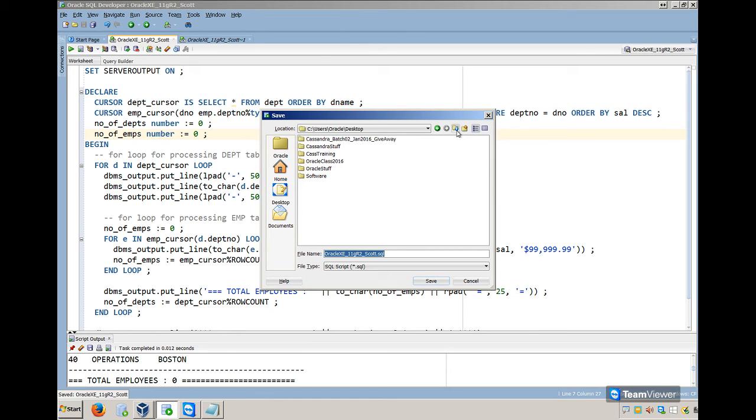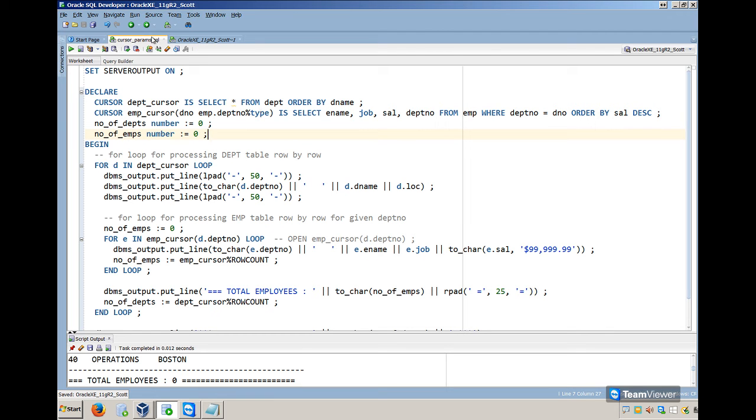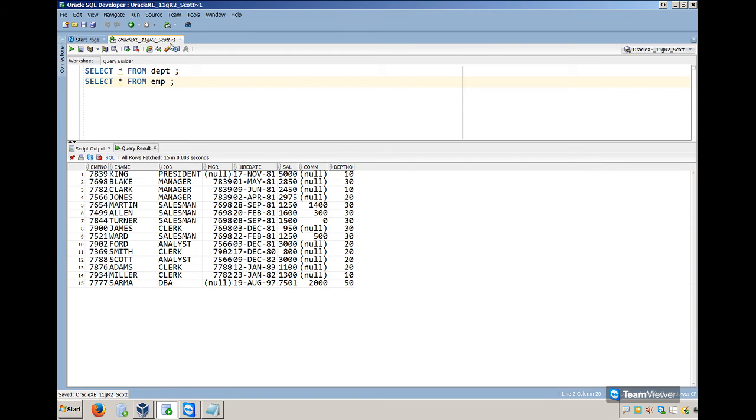I'll create a folder called, let's say, PLSQL_code. In that folder, see how it is on my desktop, PLSQL code. We'll save it as, let's say this is my cursor_params.sql. Okay, save it. Now I can close this and I can close this one, and I'm not going to save that query window.